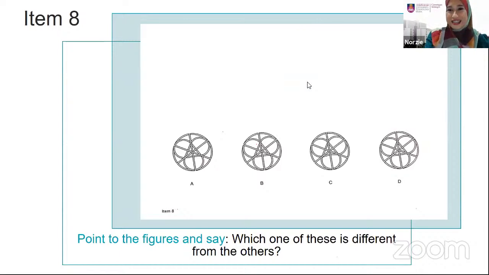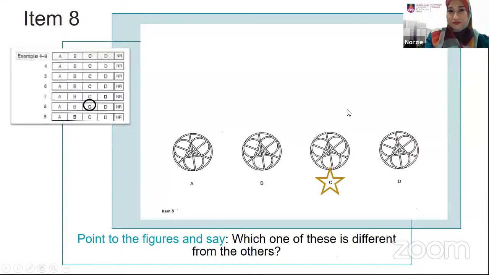Okay, let's look at the answer. Apa answer dia? C. Okay. Boleh nampak? That's why you kena practice, okay, before you nak administer this assessment to your client. Okay, next.